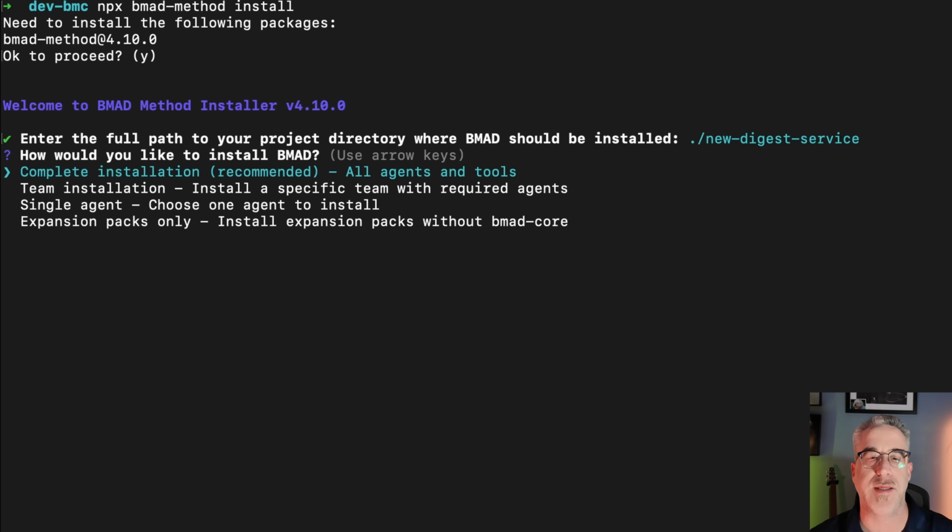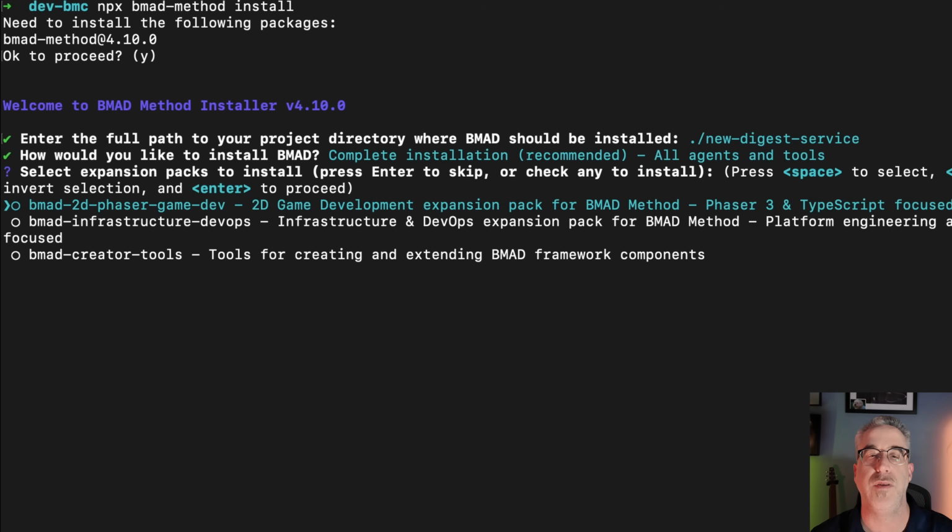Expansion packs are coming. That's a beta feature right now, but this is going to add more functionality into the BMAD method, such as game development, some business features, some fun features. A lot of cool stuff is coming with that. But we're just going to go with the complete installation, and I recommend doing this. It even says recommended. This is going to give you all the core agents of the BMAD method.